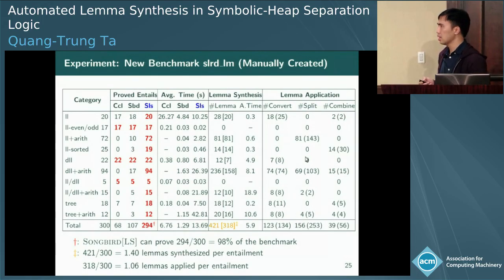We can see here that Songbird with lemma synthesis can prove 294 entailments out of a total of 300, which is about 98% of the benchmark. There were 421 lemmas synthesized, of which 318 were applied, so the effectiveness of the lemma synthesis is quite high.